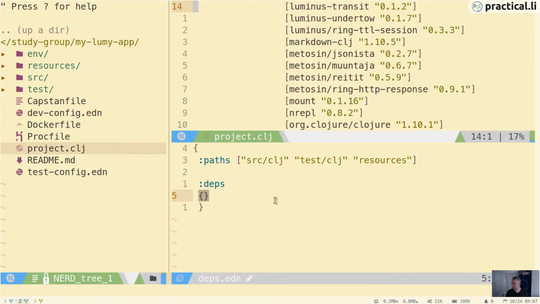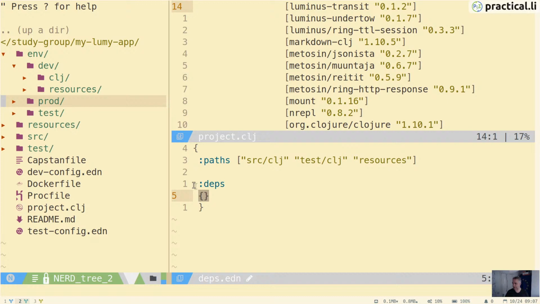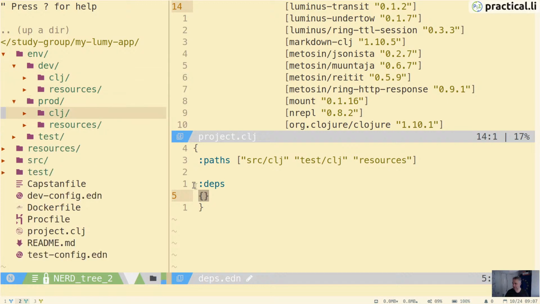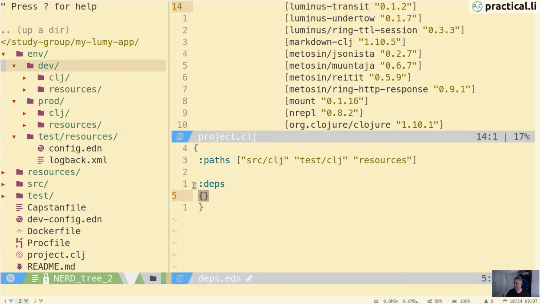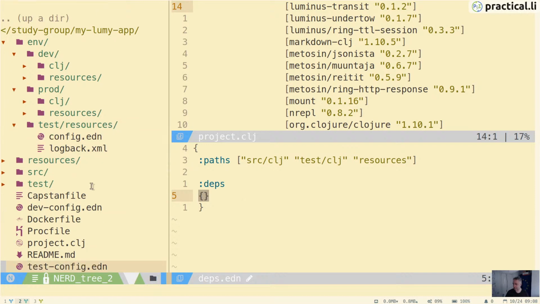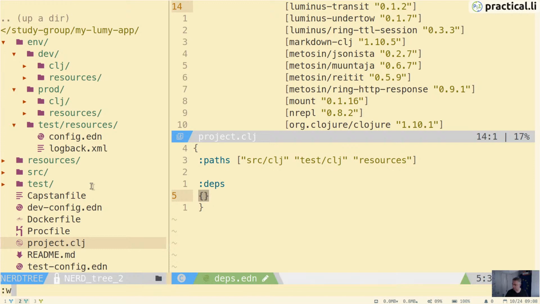And then you'd also need to include the env stuff. So we kind of need an alias, probably an alias for each of these, an alias for dev and prod and test, or certainly for dev and test, that adds these paths in. So you would need, oops, I'm still getting used to using Neovim. There we go.